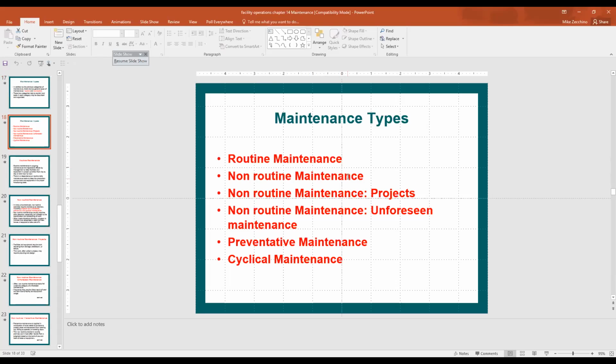Routine, non-routine maintenance, then they can be broken down into projects and unforeseen maintenance. Then there's preventative maintenance and cyclical maintenance. Okay, get down further into that.